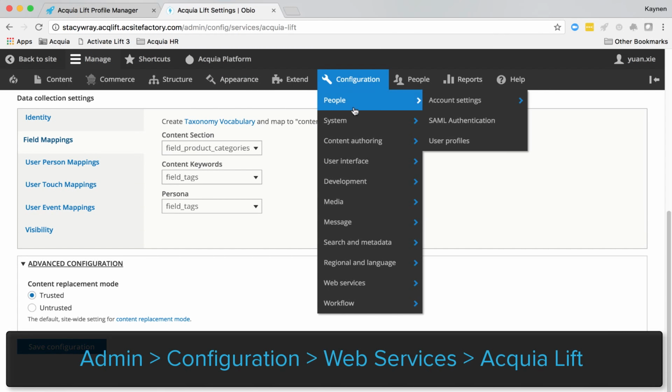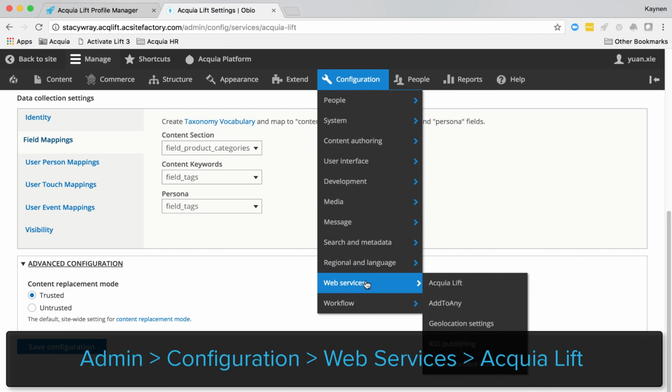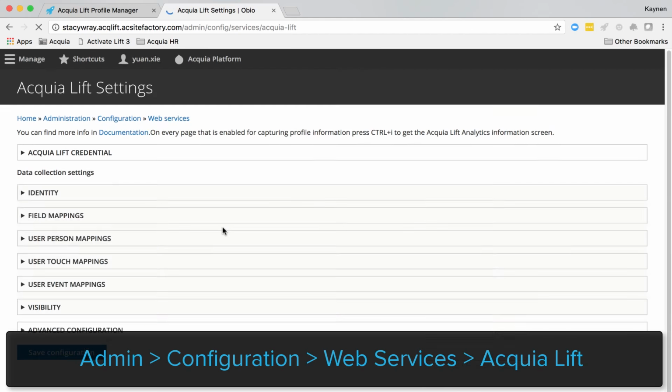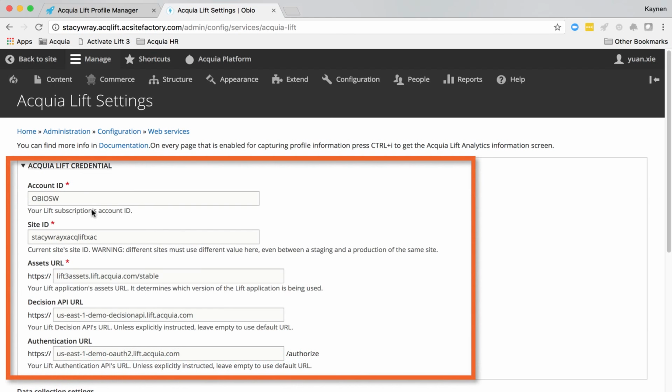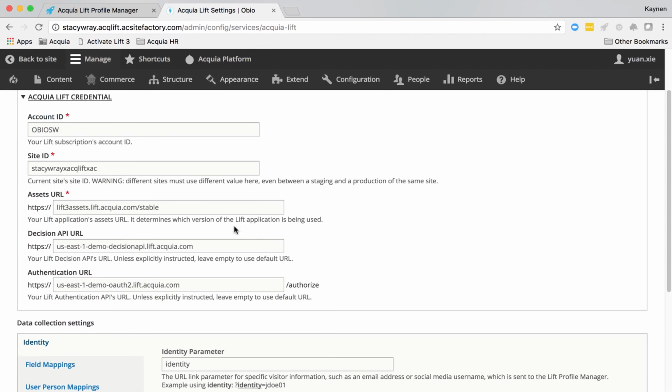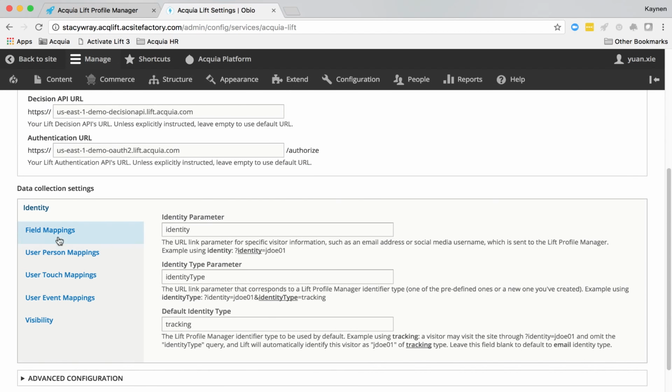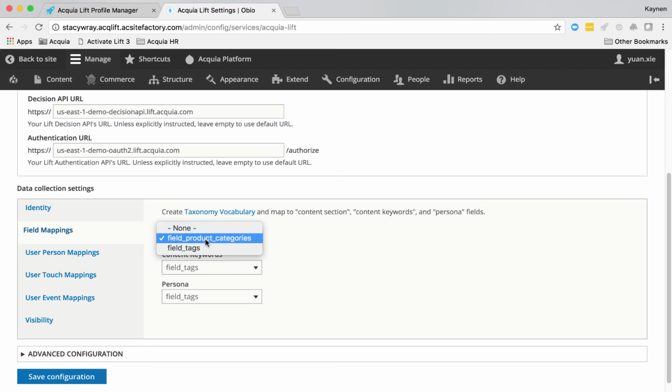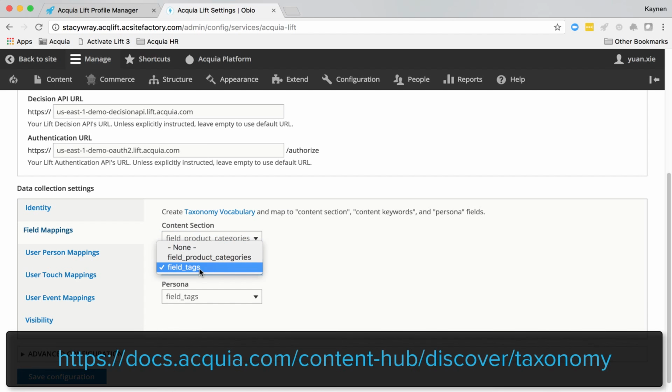Go to Admin, Configuration, Web Services, Acquia Lift. And let's fill out the credentials provided to you in your Lift Profile Manager account. Open the data collection settings after that's complete. And you can optionally select an existing taxonomy from your site to use for content section, keywords, or persona. For more in-depth information on how Lift collects this sort of data for taxonomies, please see docs.acquia.com.